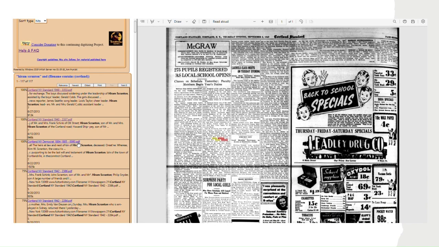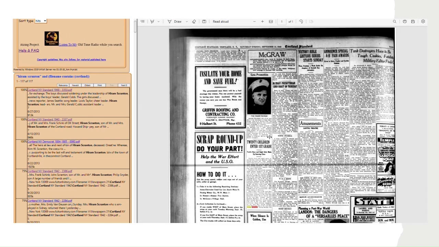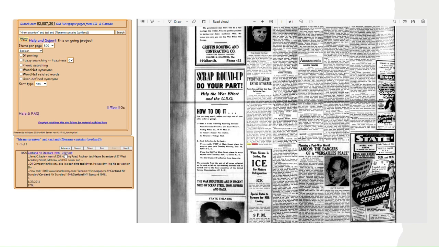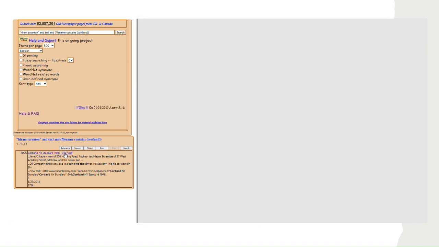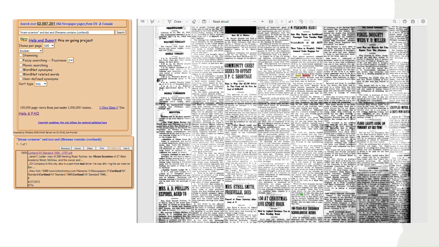Something relating to school. I believe this is another one. 20 children in her first grade. So these are all results in the 40s. I'm getting a little too broad of hits. So let's try adding the term taxi. Oh, and we get one result. Let's hope it's good. Car hits train, 4 persons hurt. And so we get the article describing that particular event.